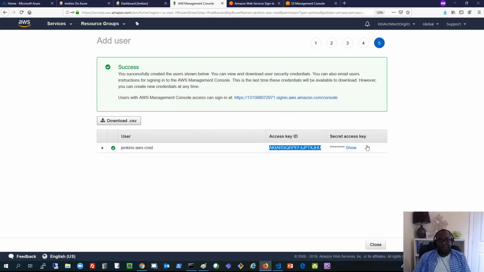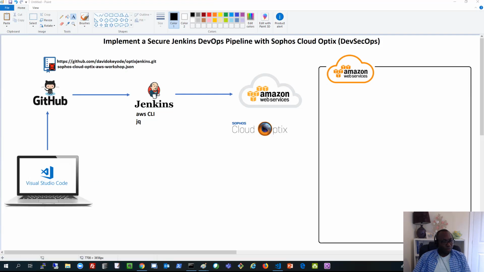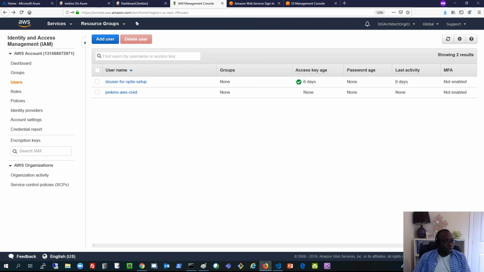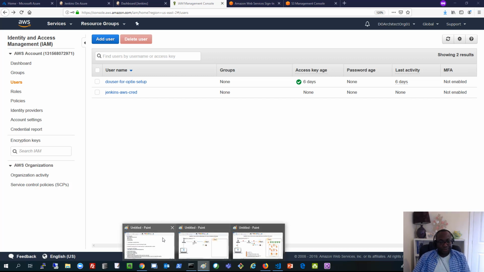What I'll do is I'll just move this off screen so I can copy my secret access key. So let's go copy that and let's go back over here. There we go. So now I have my access key ID and my secret access key. So let's move to the next step.